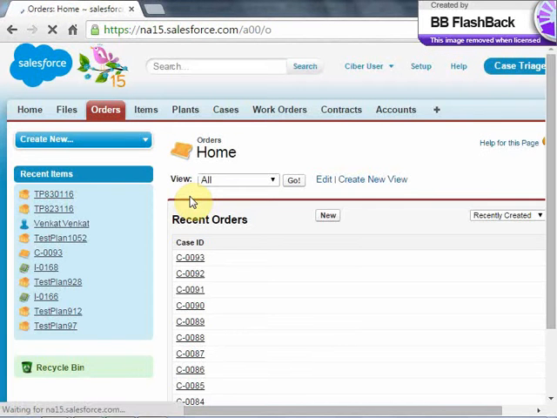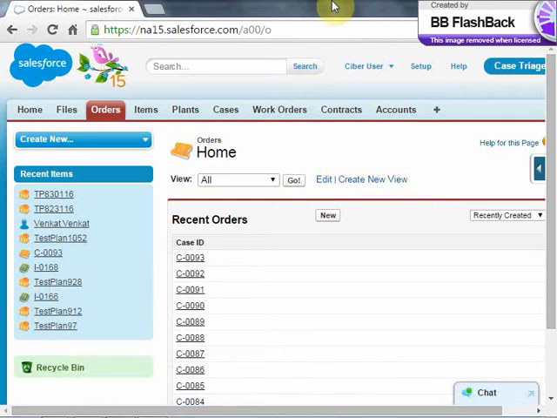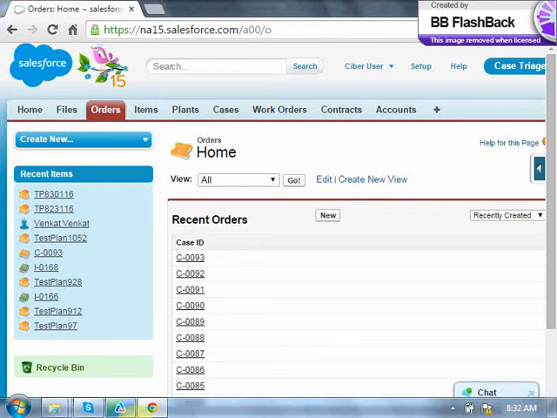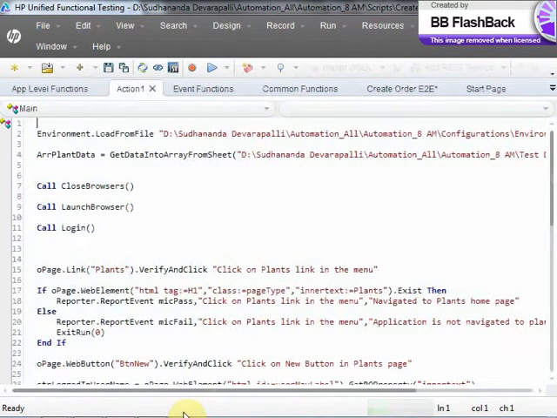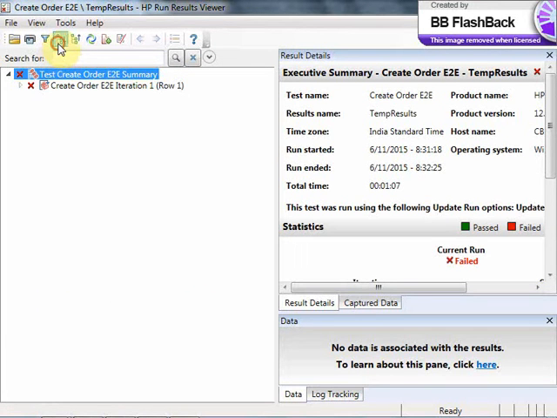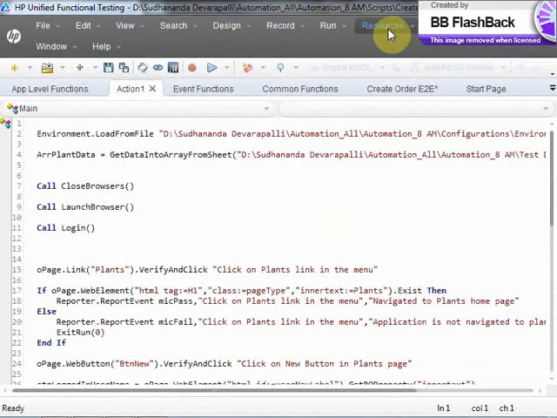Did we run in update run mode? Okay. So when I run in update run mode, it's not working, but when I run in normal mode, it's working fine. Let's see the reason. View test result, it's failed. The reason is login to the application user. It says login was not successful.